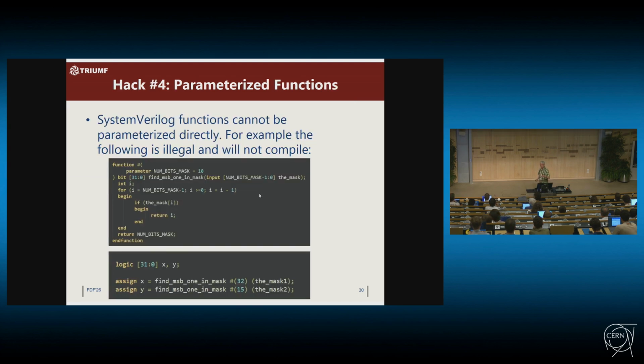And the fourth hack, and I'm going really quickly because my time is running out, is parameterized functions. Now, this is, I think, the best one, because functions cannot be parameterized directly. So this would be illegal in SystemVerilog, where I find the MSB1 in a mask. I cannot do this function with a parameter, and then, like in this case, I would return the first one in this mask, right? I cannot parameterize a function like this and get the mask out like this. Can't do it.